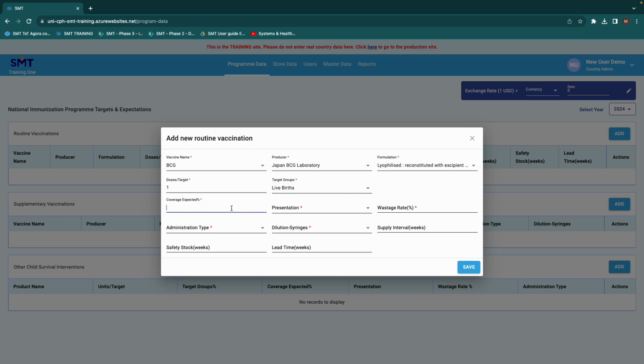Then I need to enter what is the coverage expected for this year. So I'm going to add 95%, for example. Then I have the option of selecting what is the presentation that is being used. So this is related to doses per vial. So let's assume that the one that is the most commonly used is the 20 doses per vial. So I will select that. And then I need to enter what is the wastage expected for this vaccine.